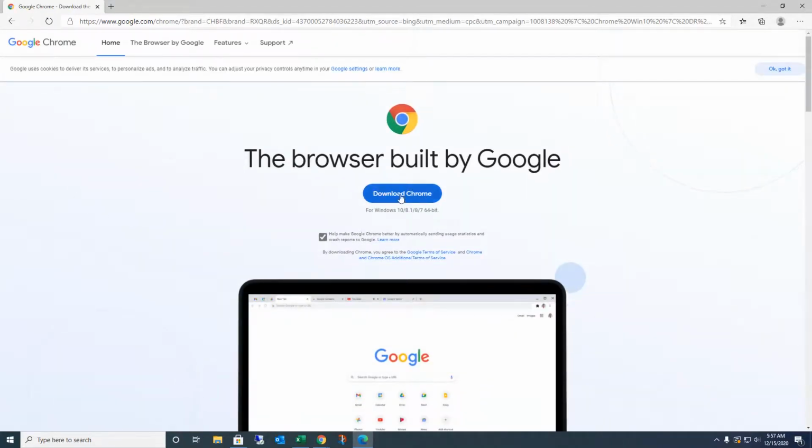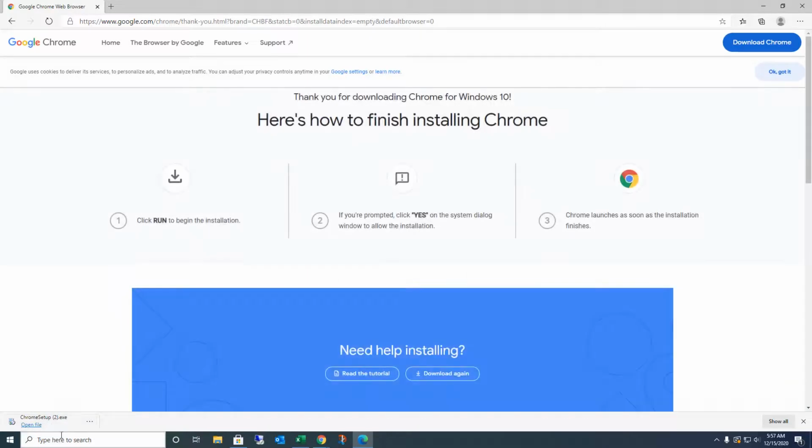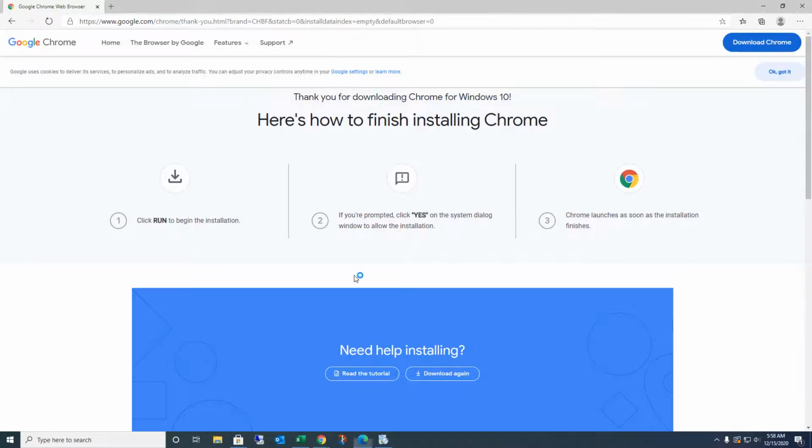And then I like to unmark these where it says help make Google Chrome better, blah, blah, blah. I don't want to send my data. You can if you want to. And then download Chrome. It's going to go ahead and download it for us. And it's going to be right down here at the bottom of your browser. It'll say Chrome setup. Just double click on that. Now it just asks me if I want to allow this app to make changes to my device. I'm going to say yes.